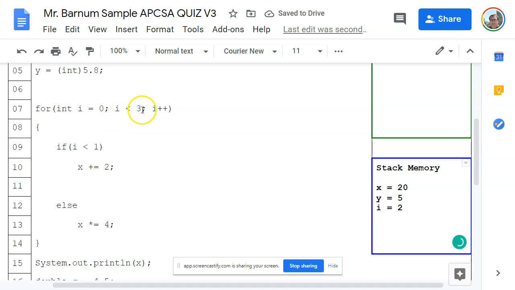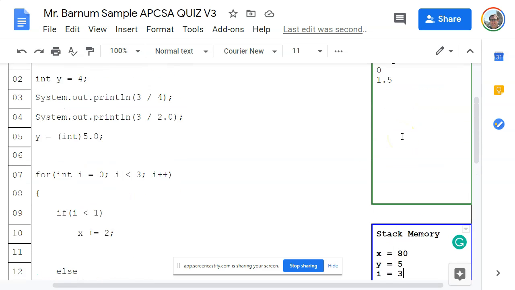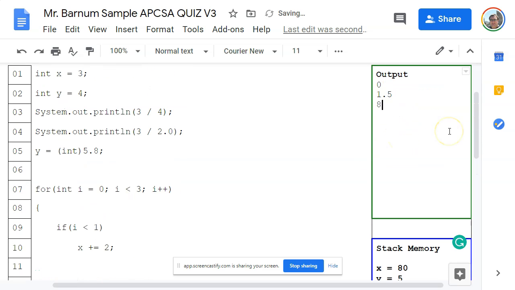2 is still less than 3, so we continue the loop. If i is less than 1, this is a false statement, so we go to the else. So we set x equal to x times 4, so x becomes 80. Get to the end of the loop, i equals i plus 1, so i becomes 3. 3 is not less than 3, so we terminate the loop and continue on. On line 16, we system out print line the value of x, which is 80 right now. So we'll go to our output and type in 80.